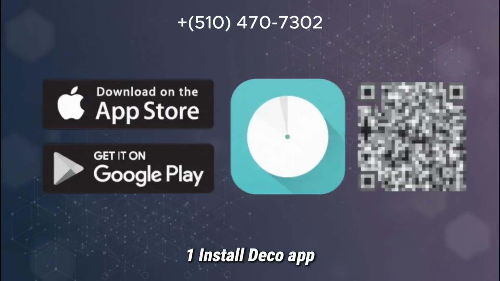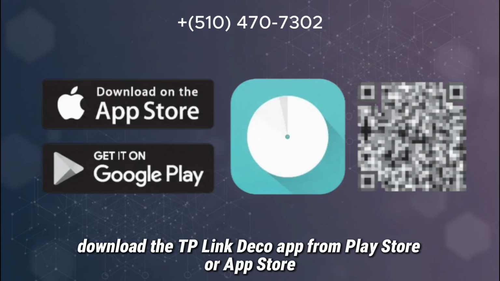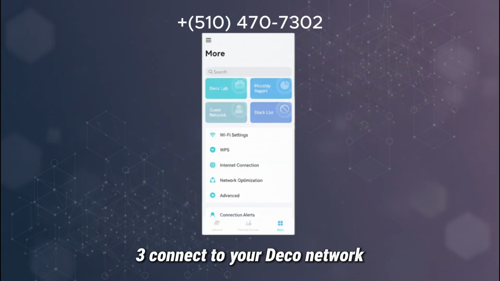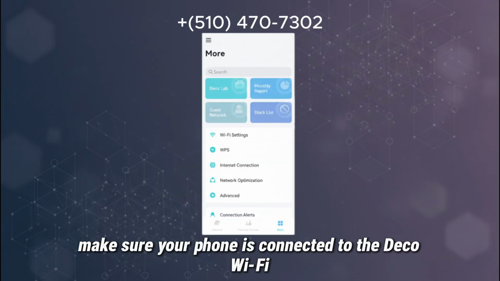1. Install the Deco app. Download the TP-Link Deco app from the Play Store or App Store. 2. Log into your account. Open the app and sign in using your TP-Link ID. 3. Connect to your Deco network. Make sure your phone is connected to the Deco Wi-Fi.